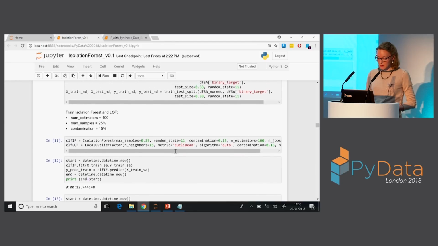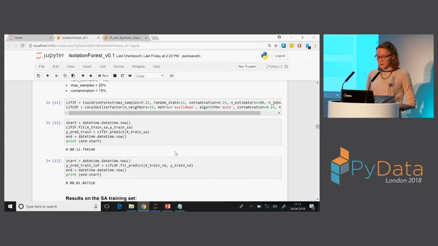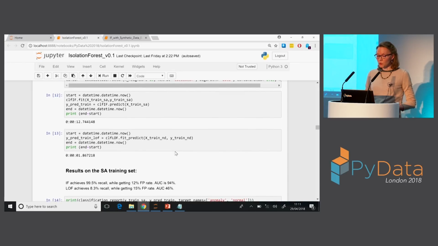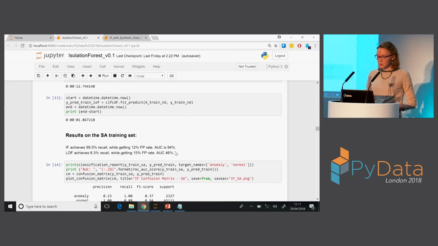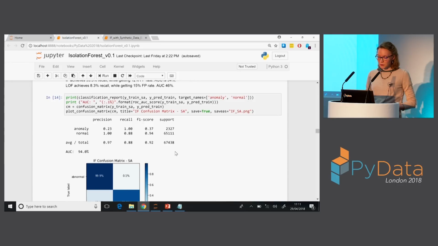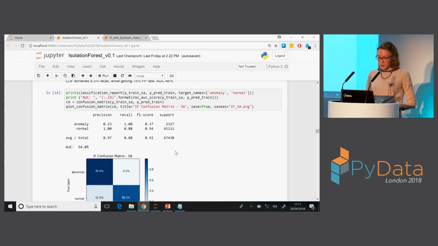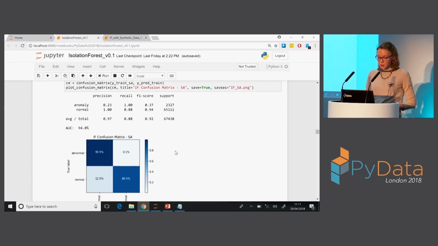Okay, it takes about 20 seconds to train on the SA data set. So this is a smaller one. And on the normalized data, local outlier factor training is faster. But let's take a look at the results. So I'm going to show you the output of the classification report as well as the confusion matrix.